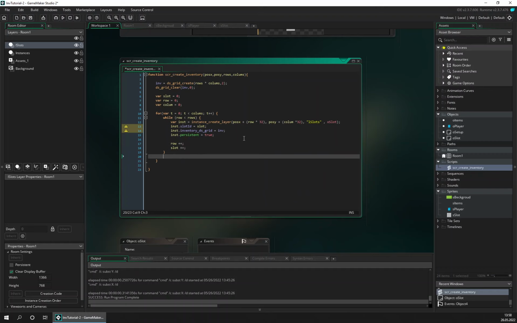Also, when we have run through one row and we have more than one column, we need to reset row to 0. And we want to add one to column. Oh, we can just do it like this. Yes. And when everything is set up, we want to return back the inventory we just created. Like this. Hopefully this is all we need.